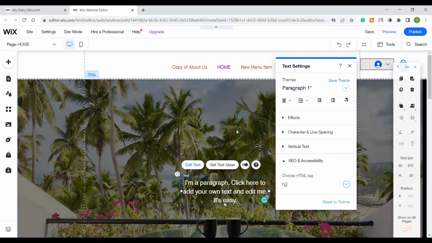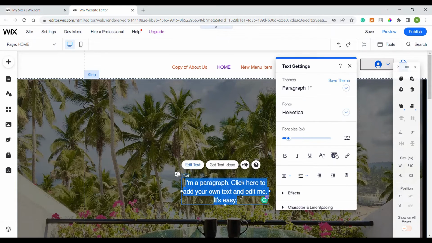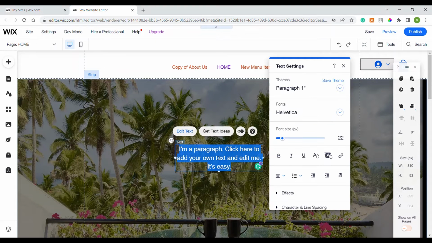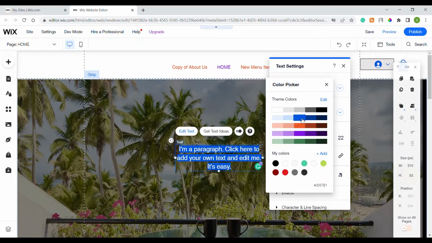So I opened the Wix editor, and as you can see I have a paragraph. In order to highlight a text or a full paragraph, just select the text and click on highlight and give any color. Like I'm giving on this silver color, gray color, dark gray color, like this.